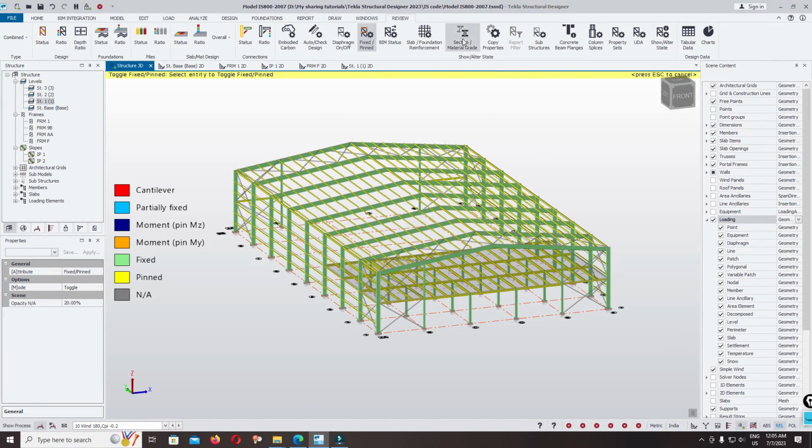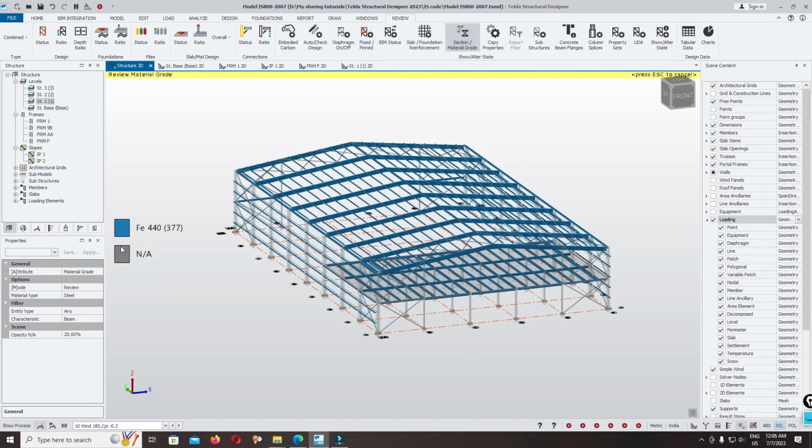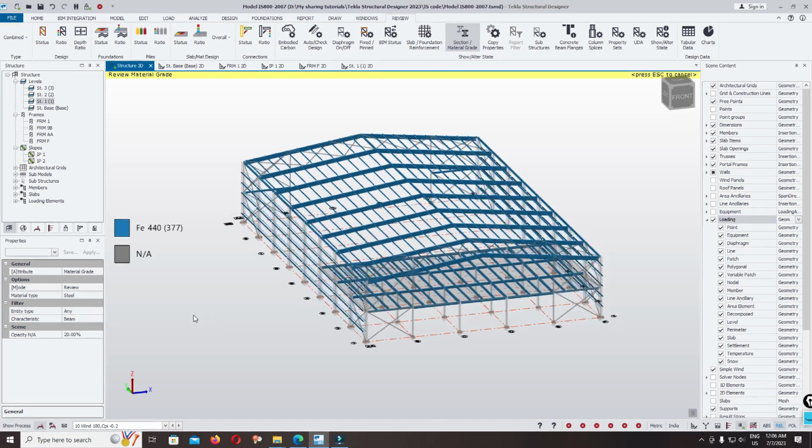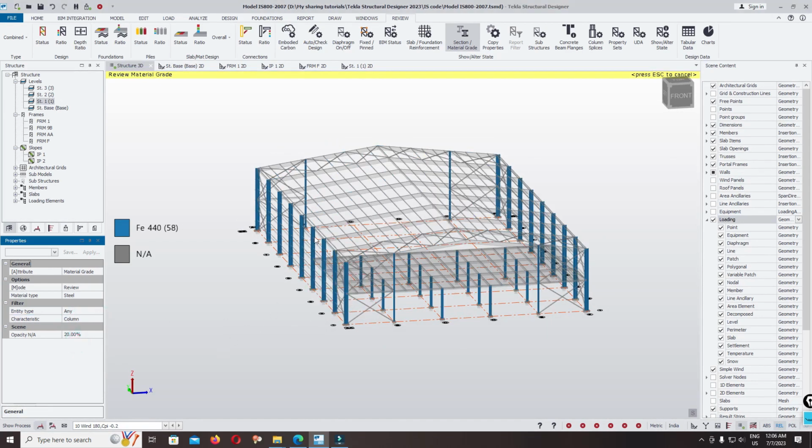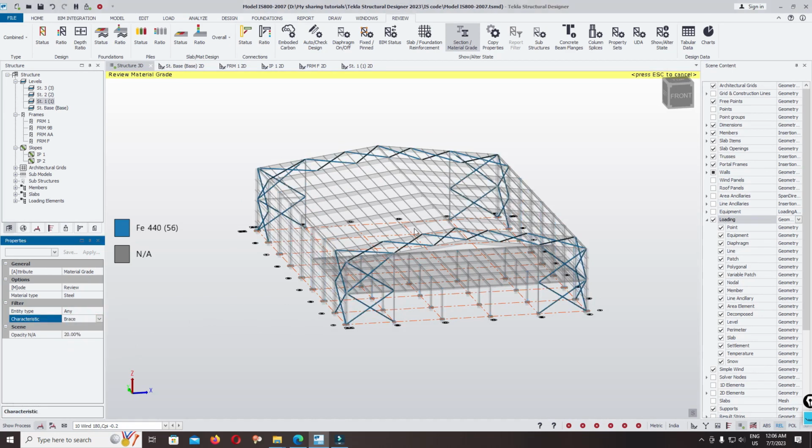Check for the steel grade and section. This is the grade of the material. You can check for the steel beam and change for the column. Yeah, we use the same, S355 and change to press. Okay, it is correct with our concept.